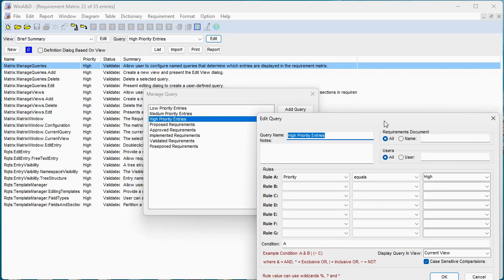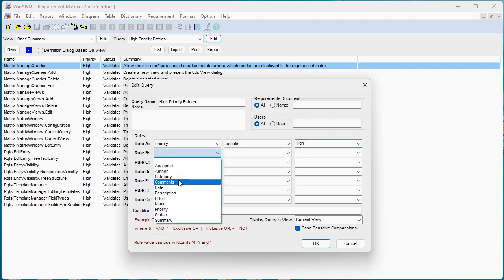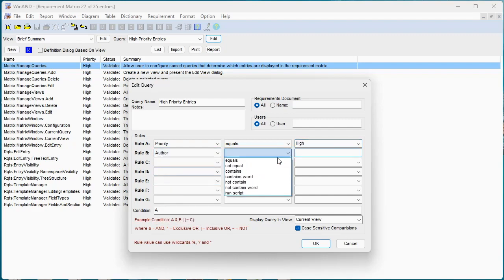Let's look at the query that we're currently using. If we just double click on the name of the query, we have a dialog where we can name the query, and then we have a set of rules and a condition that combines those rules. For example, we have a rule where priority equals a value, and let's say we wanted to add a second rule. So we might have author equals, and perhaps we would add the name of an author.